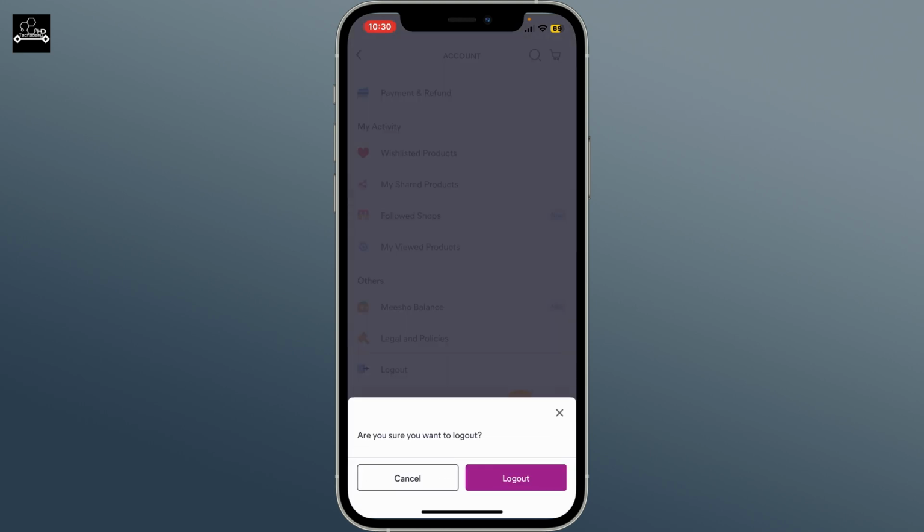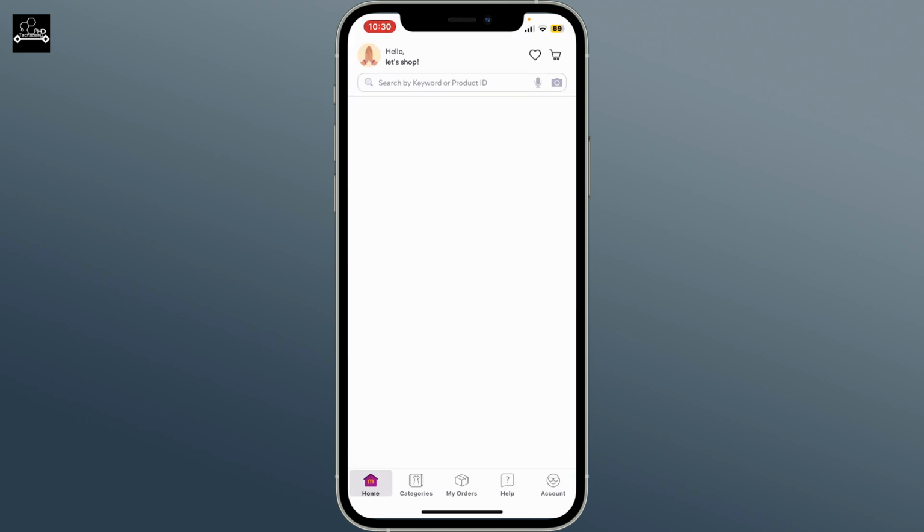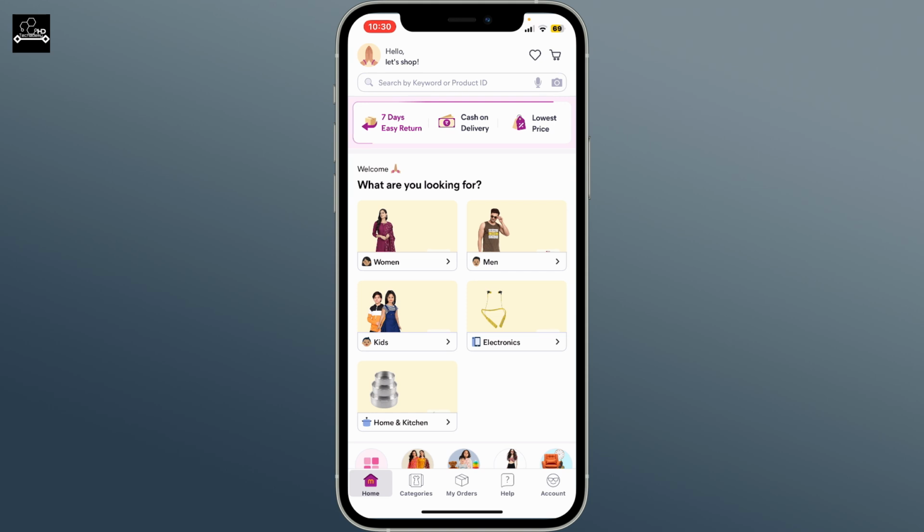After tapping on Logout, click on Logout in the pop-up and this will redirect you to the home page of Meesho but logged out of your account. So that's how you easily and successfully sign out of the Meesho application using your smartphone.